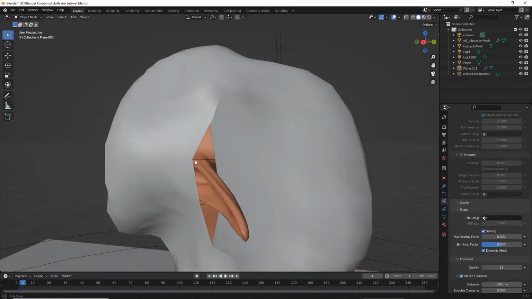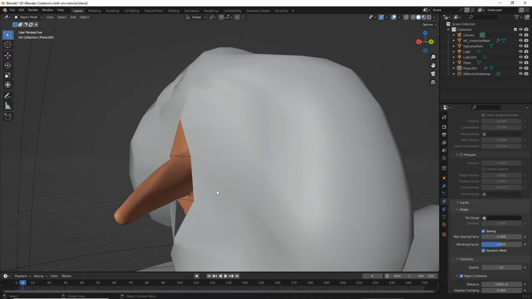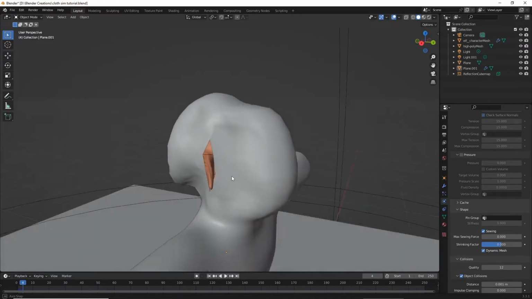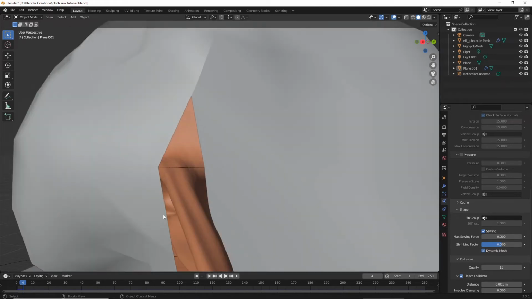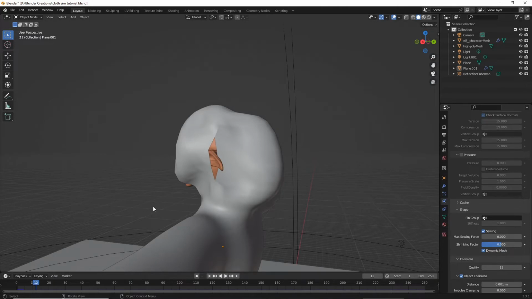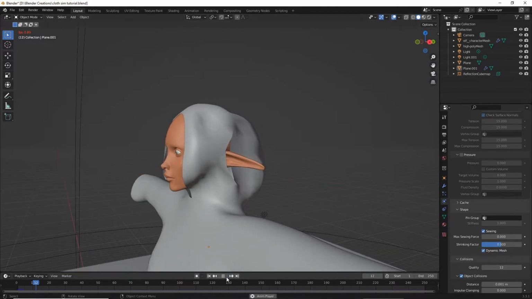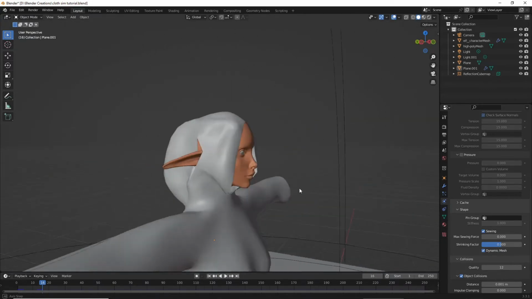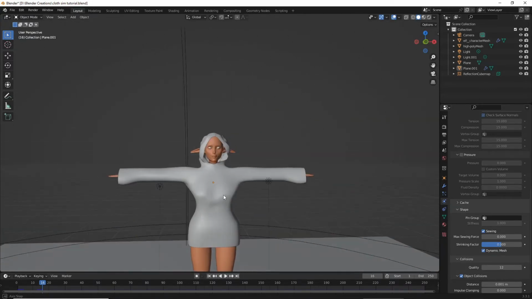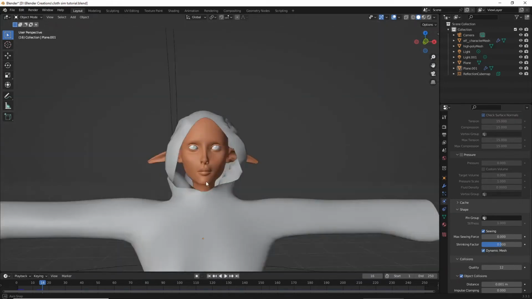So guys, these areas right over here that have these lines are actually pulling in now. So as you can see, it's more of an actual sewed on kind of look than it was before. So I think we're doing fine.